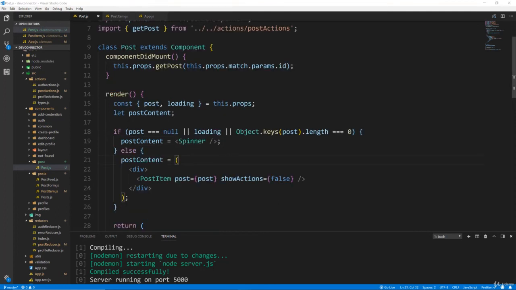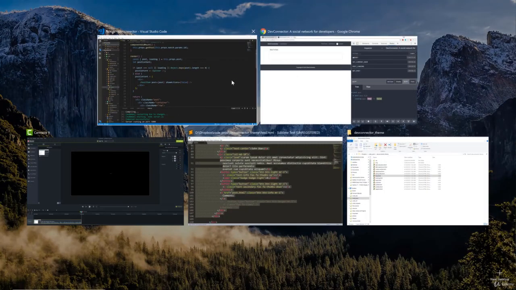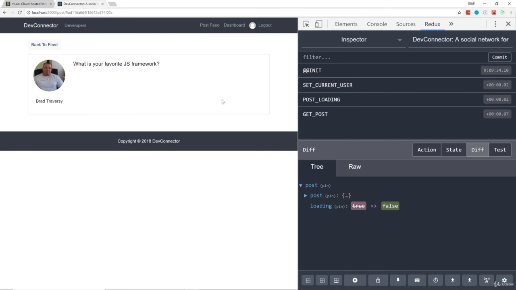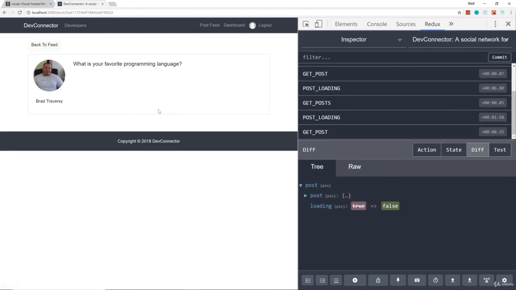Oh, you know what? The issue is we're pulling post and loading from just this.props. We need to pull it from the post state, so it should be this.props.post. That should fix it. So let's go back. And there we go. Now it's actually showing the post item, and you can see the actions are not showing. They are showing on the feed, but when we go to a single post, they're not, and that's what I want.